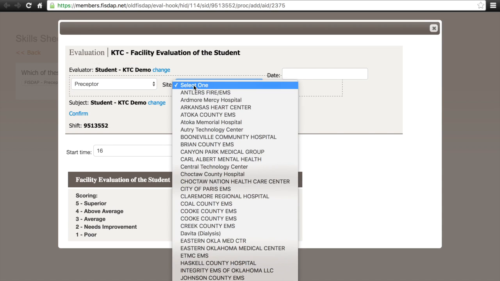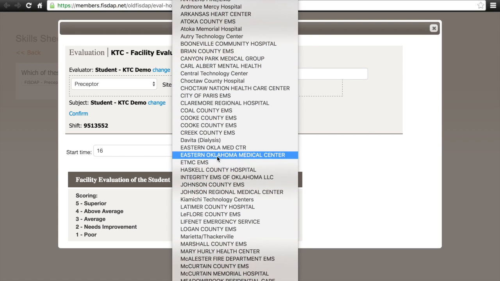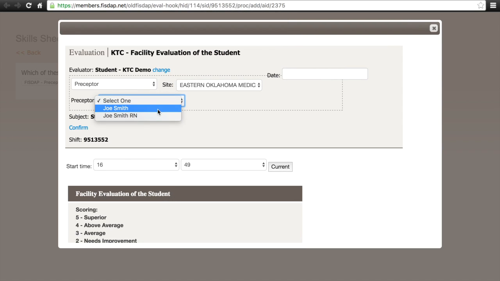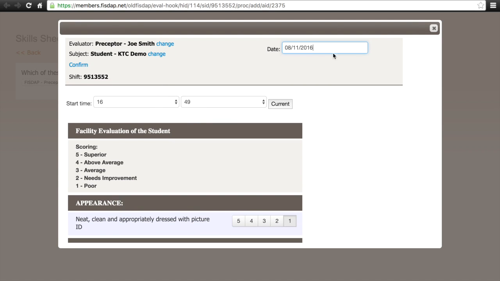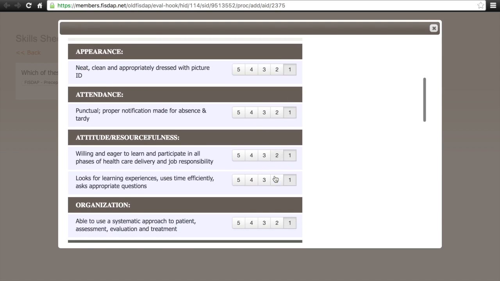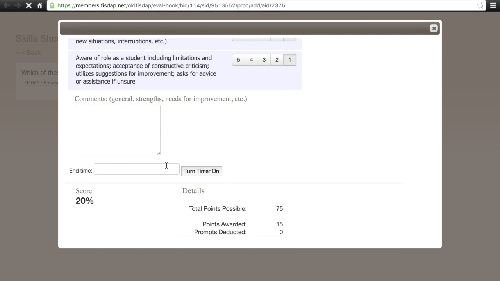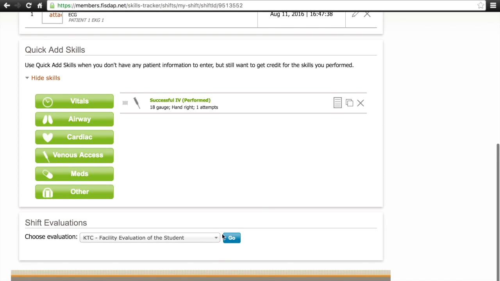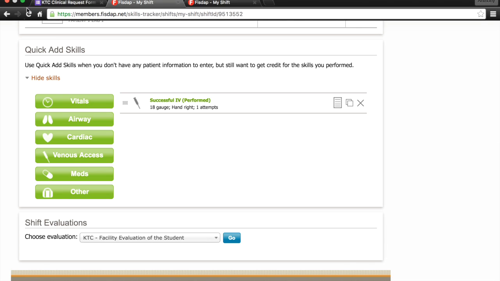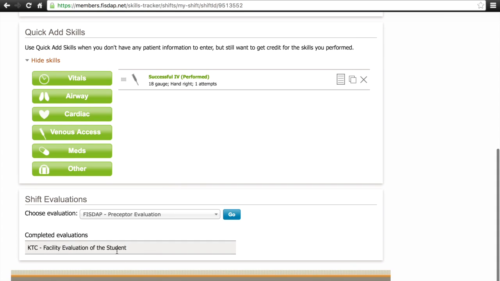Change it to preceptor, and then if there isn't one there, you just pick that facility, and then his name or her name should pop up there, and you do the date and fill it out. They fill it out on you, so they need to sit and fill this out, and that's how you're going to get your grade for this. Submit and close. And it's actually here if we refresh this. So there it is, done right there. You can't get back into it once it's submitted.